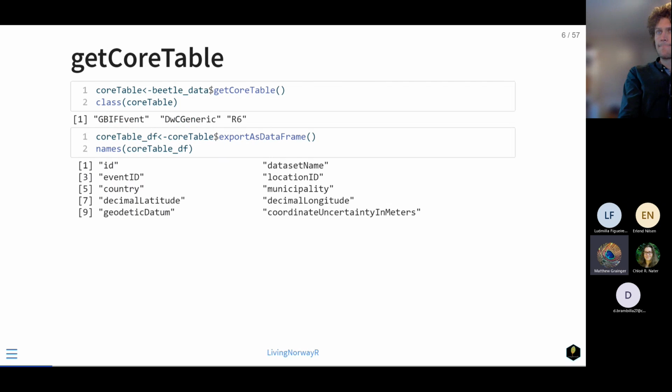So as an example, bringing out the core table. In this case, it's an event core. You'll see that when we bring out the core table, you get a class of a GBIF event, which is a DWC generic class of an R6. The event is data about a sampling event that's happened, in this case on beetles in Norway. The core table you can export as a data frame.